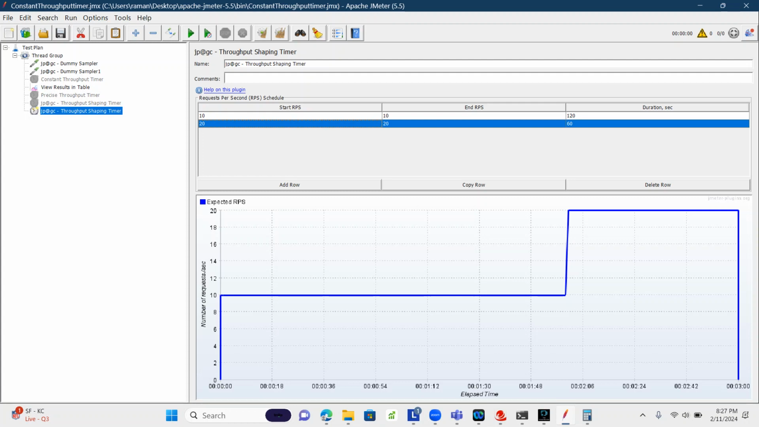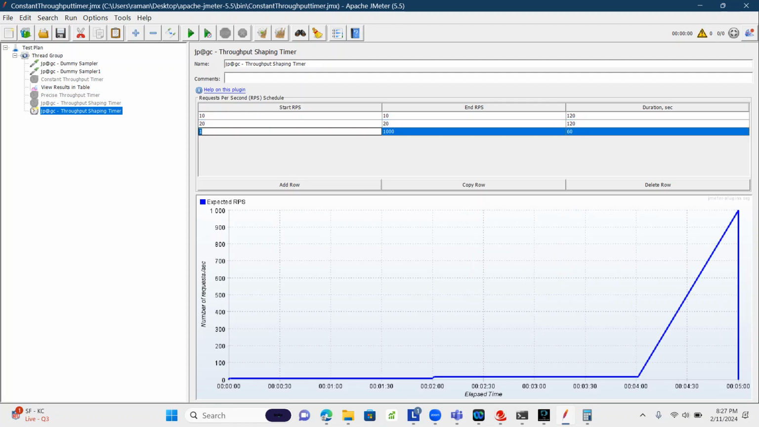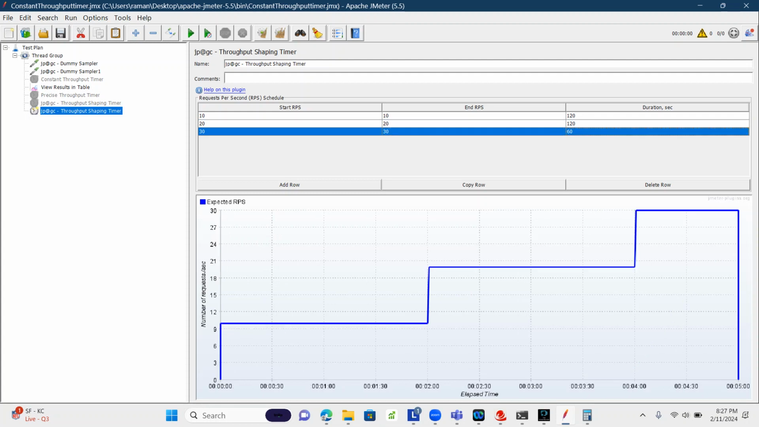Then at the 11th minute you are targeting 20 requests. At the end, the TPS is also 20, and again you want to maintain it for 120 seconds. Then again you want to add one more TPS. This time I want to start with 30. Again you want to have 30 until the end of the test, for another 120 seconds, that means 2 minutes.